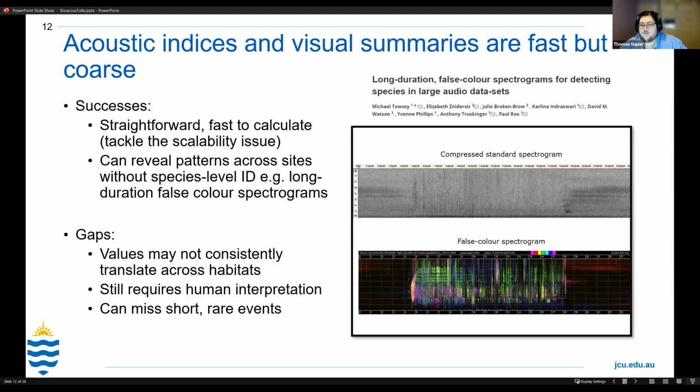So I think ultimately these methods and tools, acoustic indices, help to reduce the data volume, but they don't eliminate the need for expert analysis. Another thing is that they can also miss rare events, depending on how the indices are being calculated. But overall, they're great for triaging and flagging where interesting sounds might be, but from my perspective, they're not a complete solution to the annotation problem that we have.